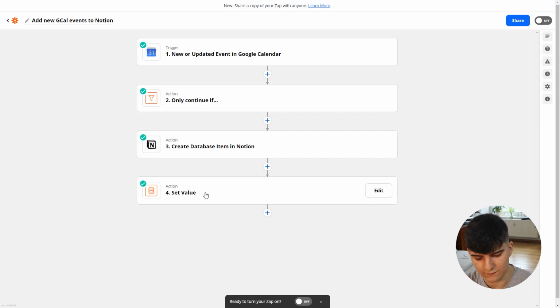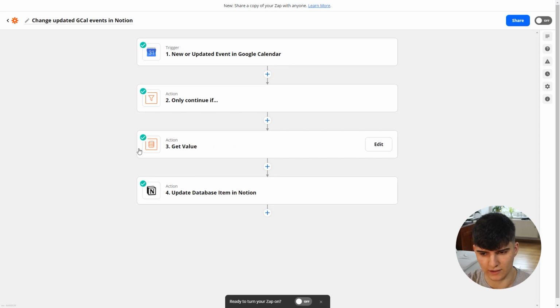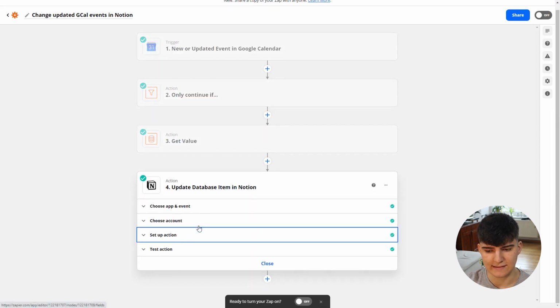Well, to understand this, we have to go to the other automation that we are going to be creating, which is the change updated event in Notion. So this is the automation where if somebody changes the event in Google Calendar, then this update should also be reflected in Notion. Because if this isn't reflected, then the two calendars aren't really in sync. And if you change something in Google Calendar and you see something different in Notion, then that doesn't make much sense. So this is why we will have to add this step as well. And in order to actually find out which item to update, we need the ID of the item.